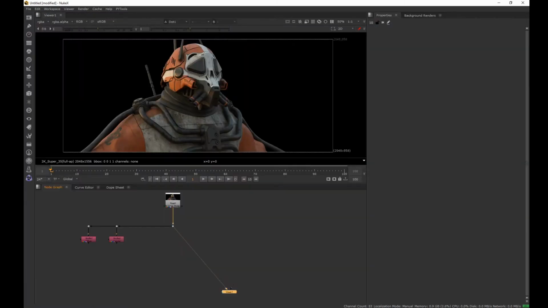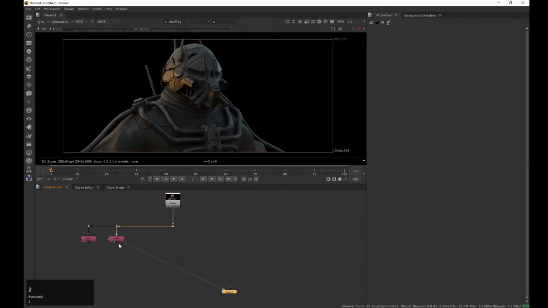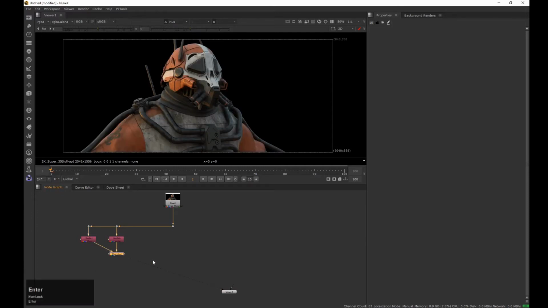The usual use of the merge node is to combine two images. In this example, I have a CG render and I extracted the diffuse pass and the specular pass. I'm gonna combine them with a plus operation. You can directly type plus and you see it's a plus merge. And there you go. I have combined the two passes to recreate the beauty.